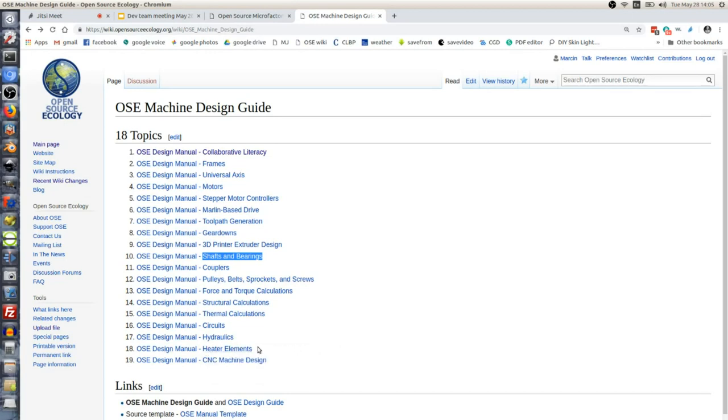Heater elements are relevant for many things, from the heaters and extruders and filament makers and extruder proper, or even melting metal or other things with electric heating. And then CNC machine design will basically cover, if you've got frames and precision motion systems, what are the main features of a given device?